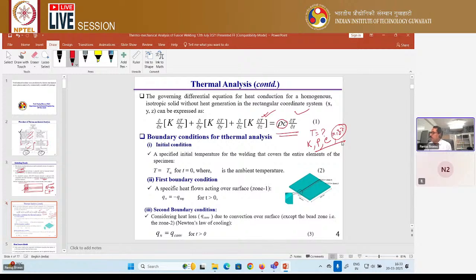That is generally temperature dependent. That means it is not a constant material property. If you use constant material properties, then what happens? You will get a result, but that result will not be very accurate. So it is better if you use temperature dependent material properties, that is thermal conductivity, density, and specific heat. Then you will get a more appropriate result.